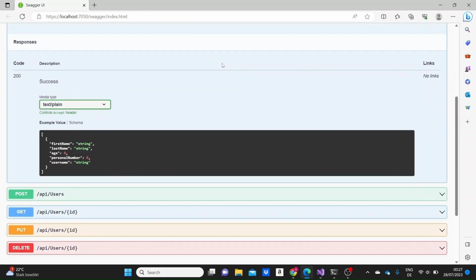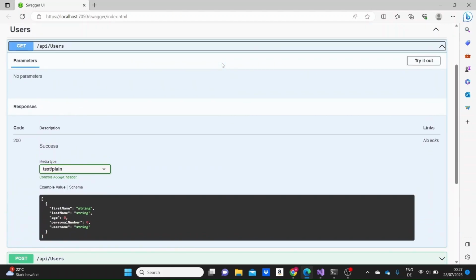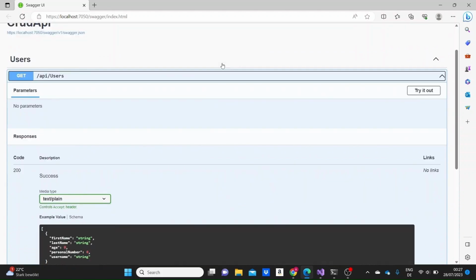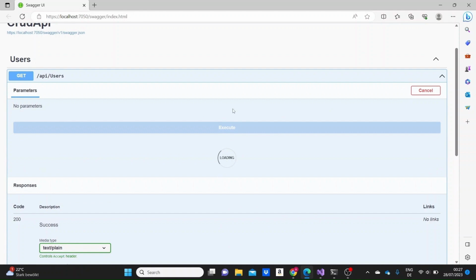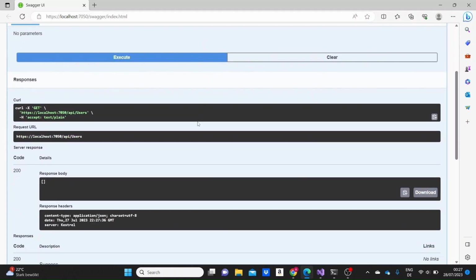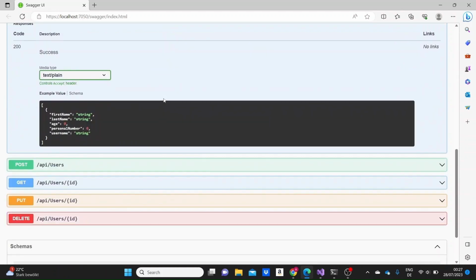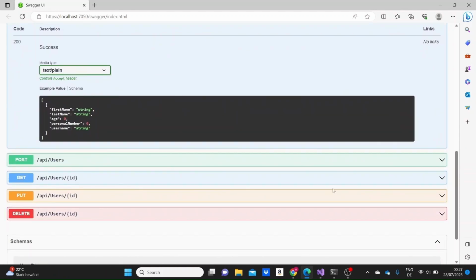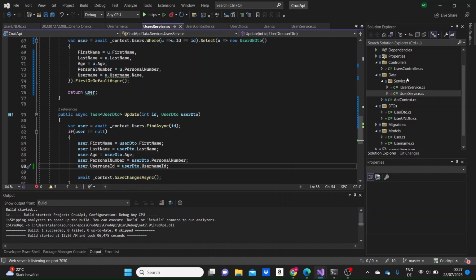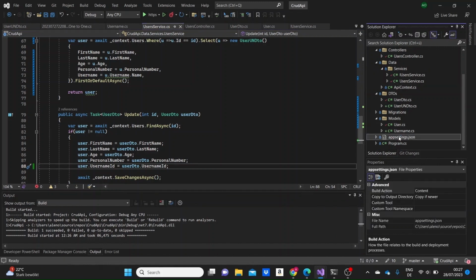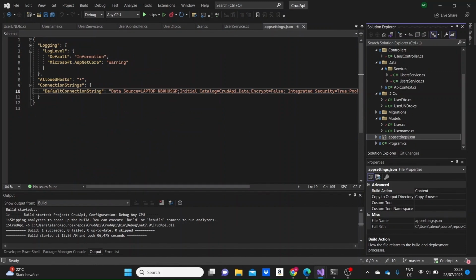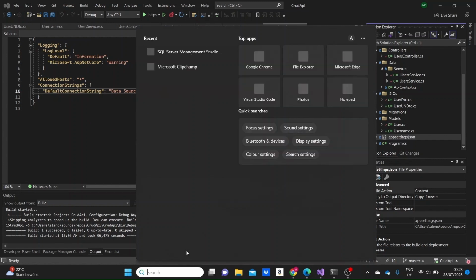Okay, if we go to the get users endpoint, here we can try it out and execute, and we'll see that I guess we have no users here, so we have this empty array. So what we could do here is I'm just gonna see the name of the database here, and we can just go to the SQL server.